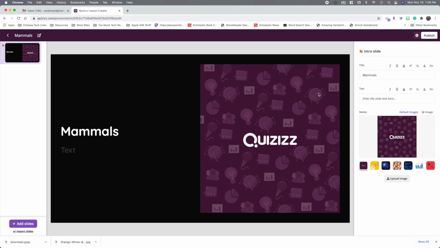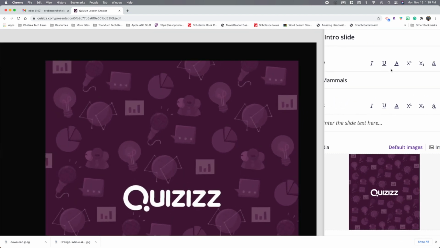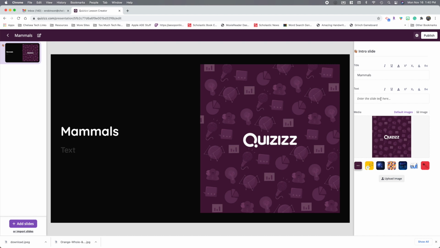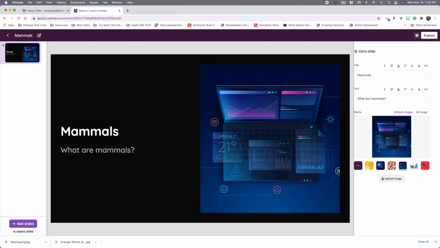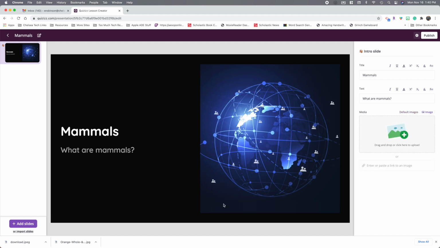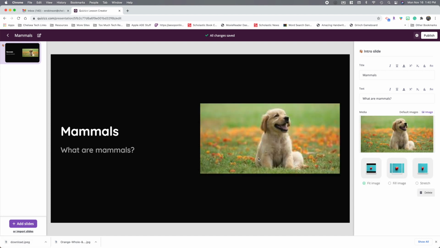So how this is laid out is over here on the right-hand side, you're going to see that I can add some basic text. And then I can add some different pictures. So it'll give you some different default images, but you can also upload them. So like for example, I just downloaded a picture of a dog. There we go, I can add that onto my main page, and there we go.